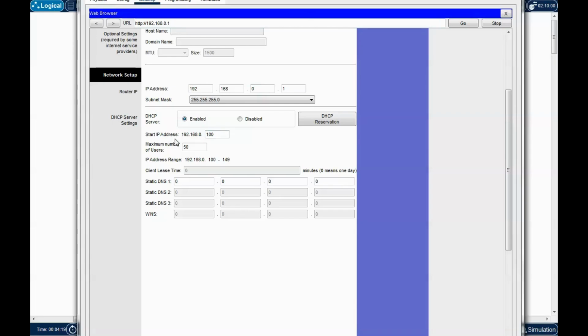Next, in here it says start IP address. If you cannot see it on your end, it says start IP address, and it will start at 192.168.0.100. Okay, so 100, and then the maximum number of users is 50. The IP address range should be 100 to 149. This is the IP address range that the devices will be getting, let's say cell phones, laptops, tablets. They will be within this range, 100 to 149.